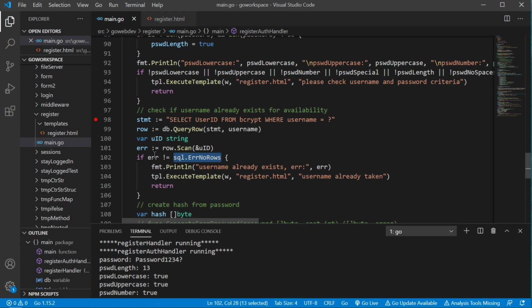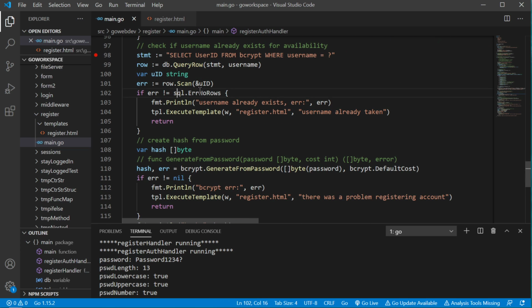So if our error does not equal that, well, that means we have a user, and we need to make sure we send them back to the register page, and we'll let them know, hey, username is already taken. Now, if we continue down into our code, that means that it was equal to sql.ErrNoRows, which is good. That means that we don't have a username by that name, and we can go ahead and create a new user.